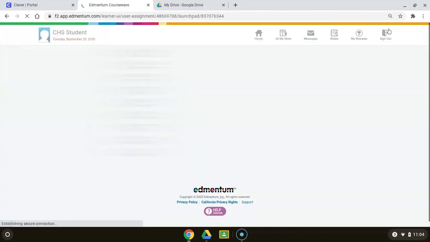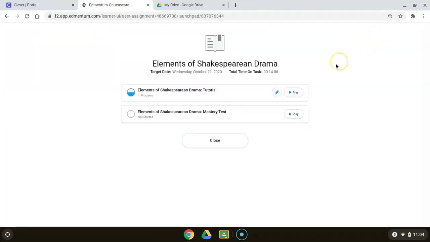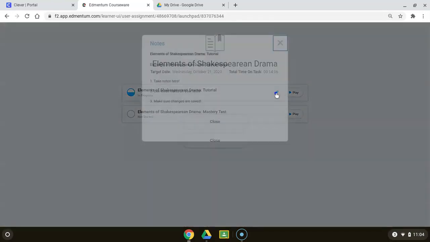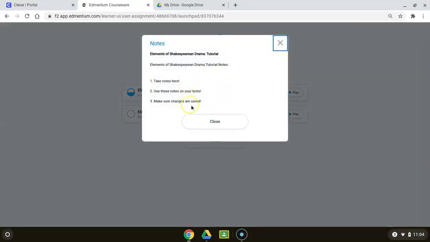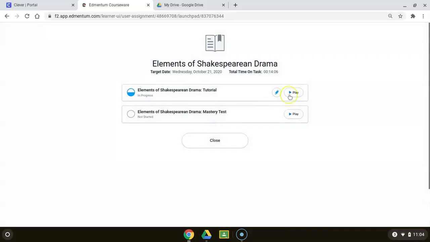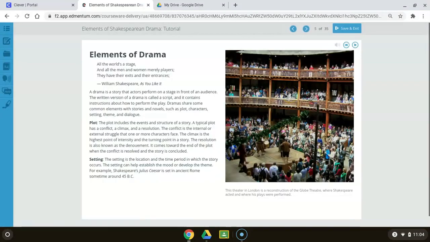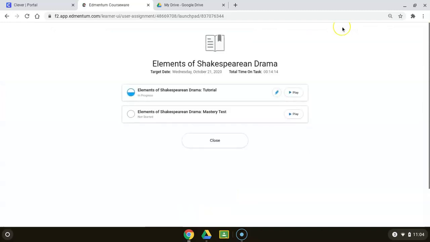So you can click save and exit, and what you'll see now is a little pencil next to the tutorial. If you click on that, you can see all the notes that you've taken. Pretty neat. And when I go back into the tutorial, all of the work I've done is still there. You can see all my work highlighting, doing the close reading is there.